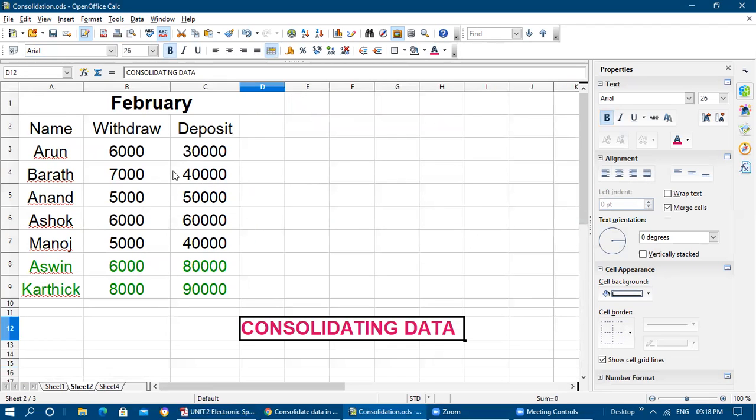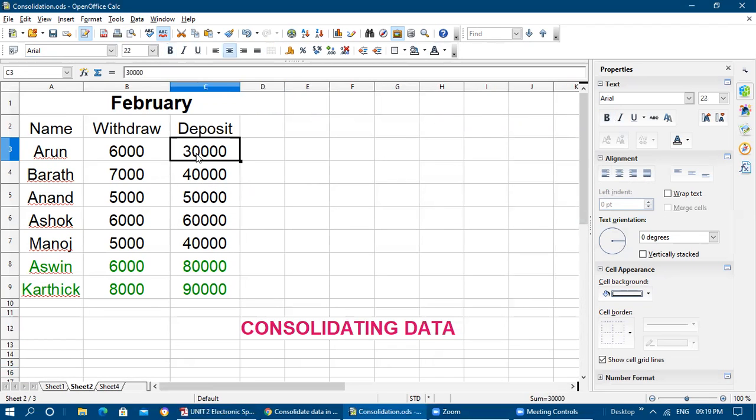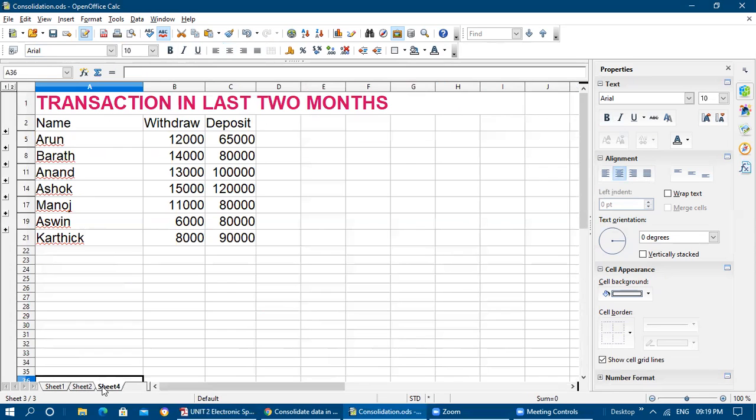Now I'm going to make some changes in the February month of Arun. See here, instead of 30,000 I'm making it 35,000. So 30,000 plus 35,000, what will be the deposit amount in sheet 4? Just look here, I didn't make any changes here. So 30 plus 35, 65,000 is updated here. That is the use of link to source data.